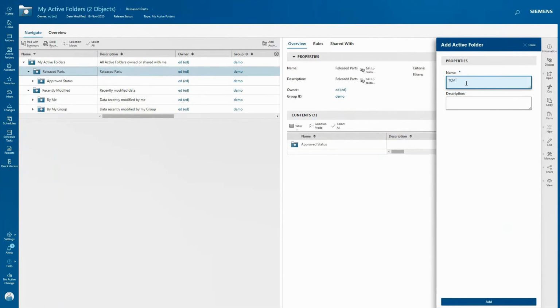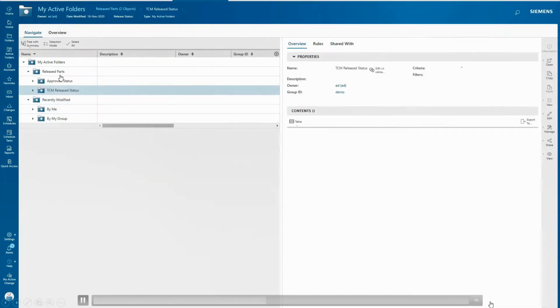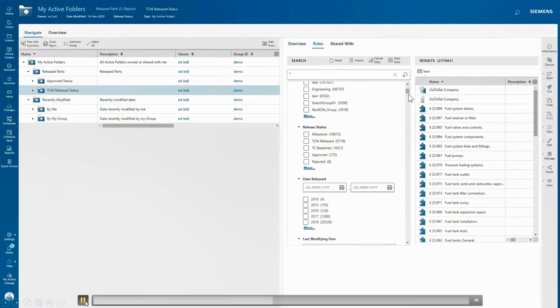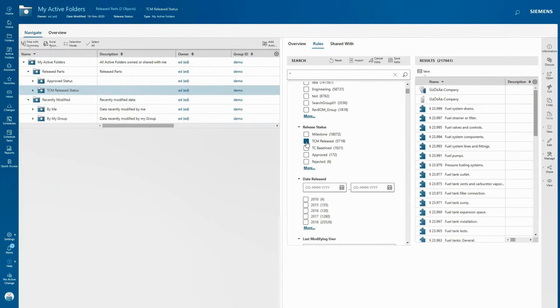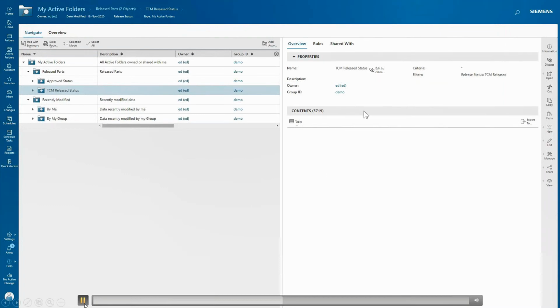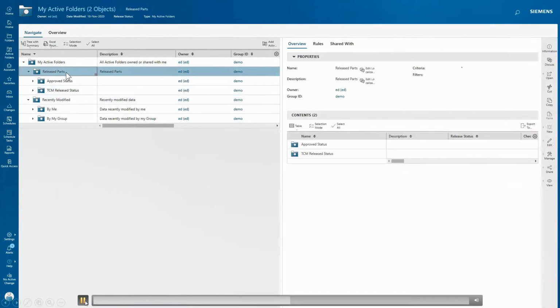Now they're going in and they're making a second subfolder. This one will be for the TCM release status. And what they're going to do is add the folder here, and they're going to go through the same process as before. This folder is a parent or a child of the released parts folder. You can come down to the rules, down to the release status attributes, click the TCM released status, and it'll find all those items and business objects, and they'll put them all under these folders.